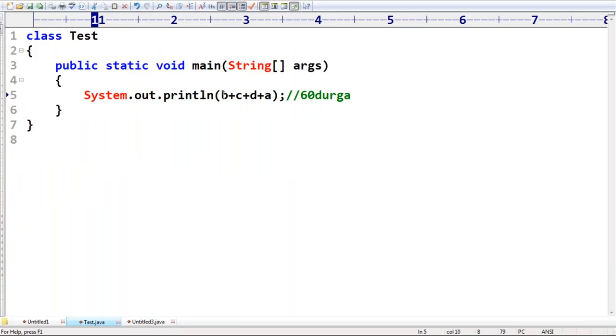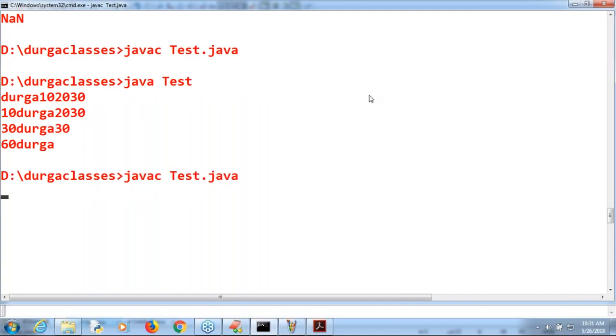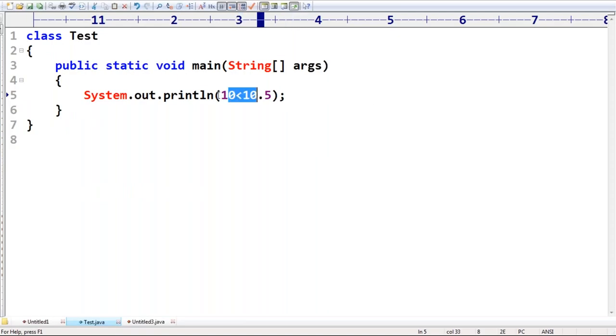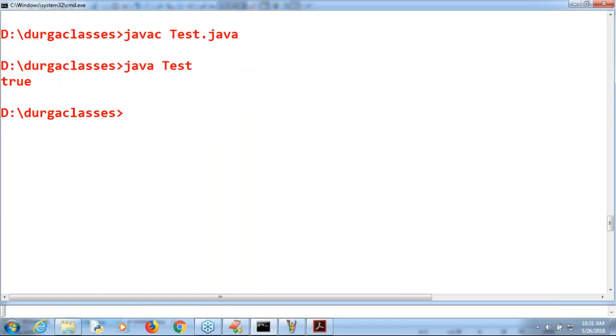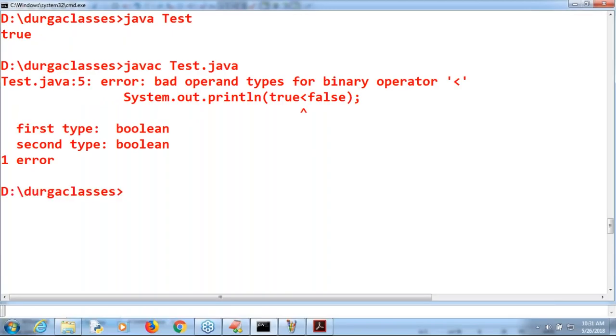Observe a bit carefully. Here I'm taking 10 less than 10.5. True is the answer. Don't keep any doubt at all. Next, true less than false. Have you observed, we get a compile time error? You can't apply it. Bad operand types. You can't apply this one.